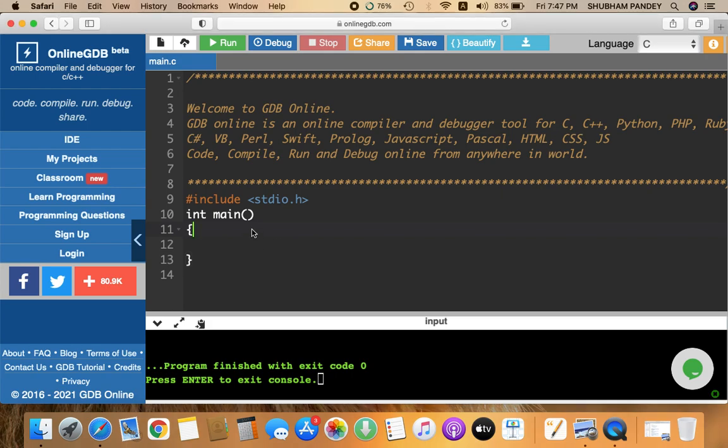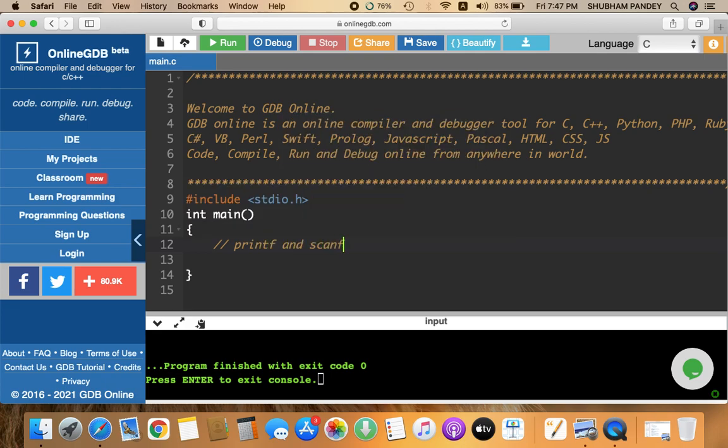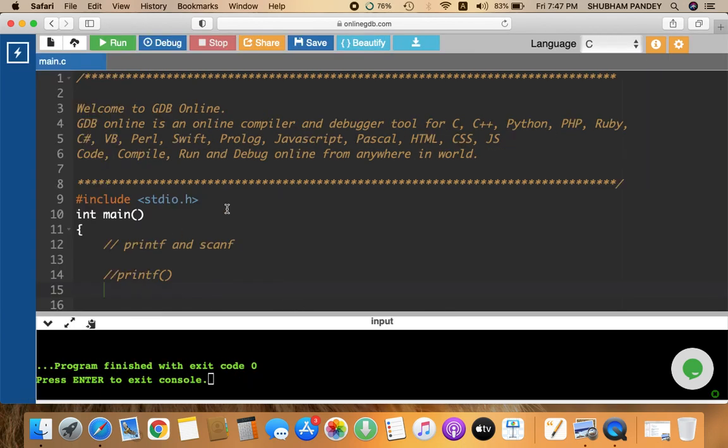So here I am writing printf and scanf. In this lecture we are going to study the printf and scanf functions. First, let's study the printf function. If you want to print any statement, then you are going to use the printf function.